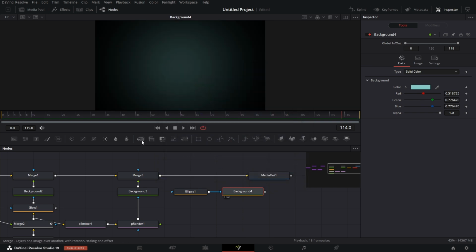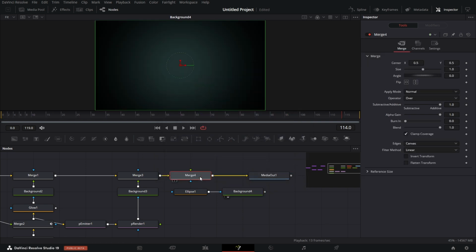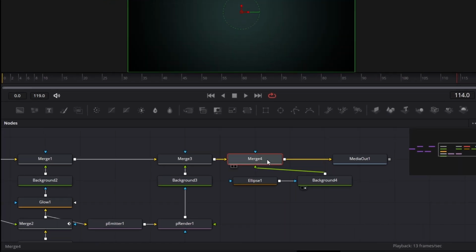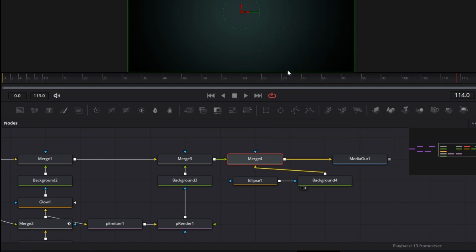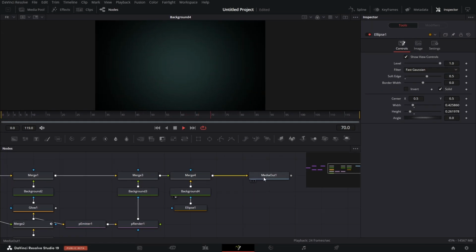Then we now bring in a merge node, connect that to the middle there and connect this. Right now it's connected to the foreground, but I want it to connect to the background. So I right click on it, swap inputs, and we're done. Let's drag this to the viewer, let's play it back. So we have this cool stuff.